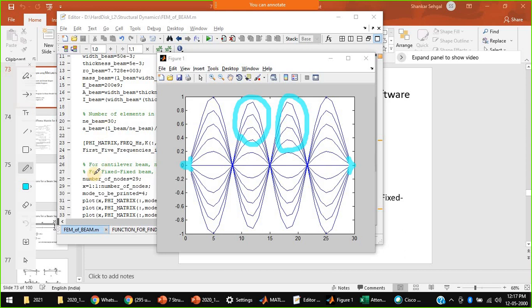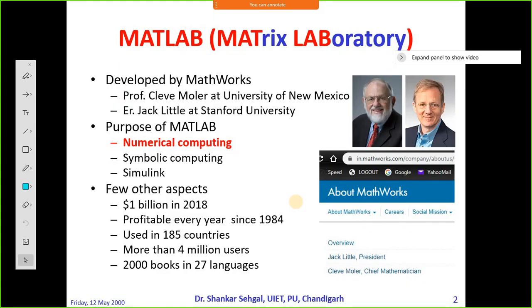So you can see how interesting it is to draw such plots using Matlab, and it is really very easy to use this software. Now we will have a quick introduction about the basic commands of the software. So here is a very quick introduction about Matlab. It is basically the matrix laboratory.